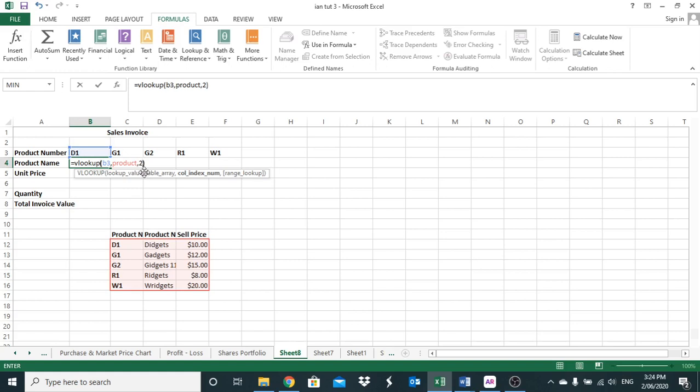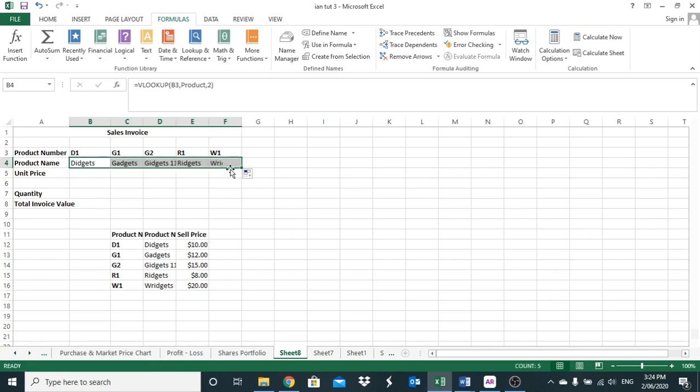I'm going to close the bracket now, hit OK. And as you can see here, digits refers to B1. So if I now click here and move this formula across my cell range, you can see that the formula has remained the same, but the cells have changed relative to its position. G1 refers to gadgets, G2 refers to digits, and so forth. So that's how that should unfold.